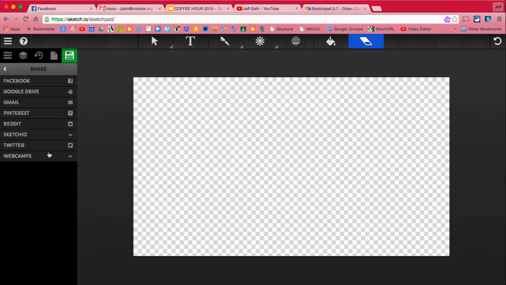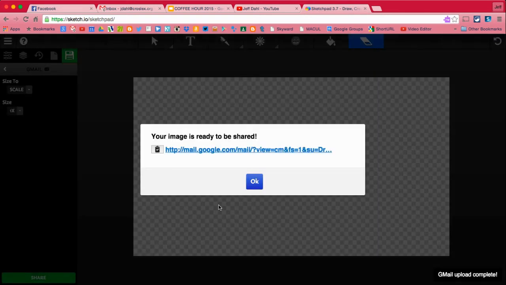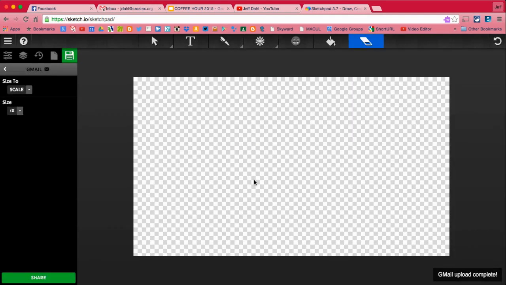Sharing is more of a multimedia, social media kind of sharing, but there is Gmail sharing, so that would be a good way to move the documents to instructors and so on.